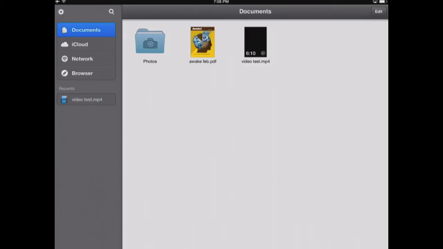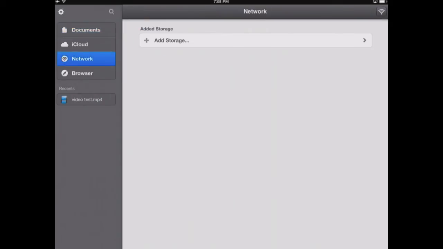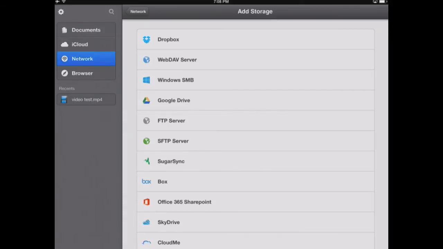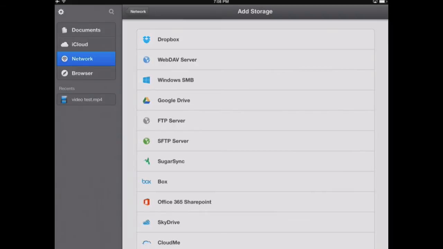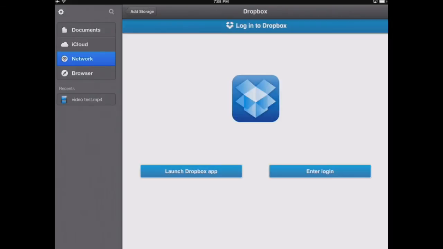On the left hand side you see Network. We'll click on Network and we'll say Add Storage. It's going to ask us where do you want to add storage from. We've got a number of services that we can use. We'll use Dropbox. So we'll click OK.